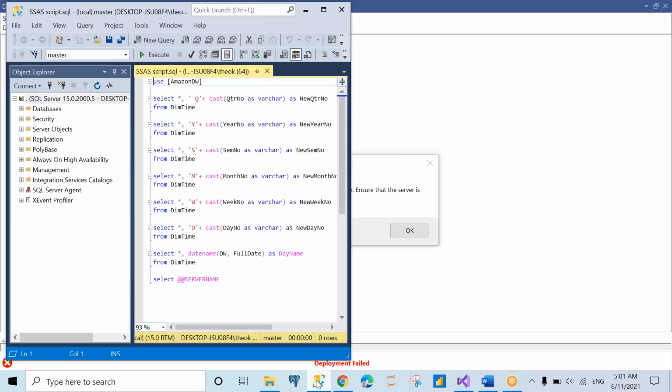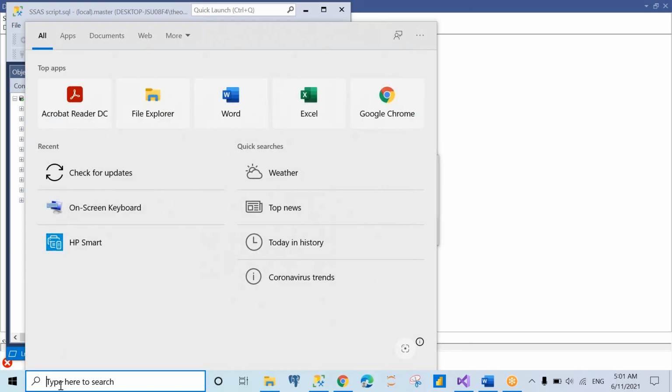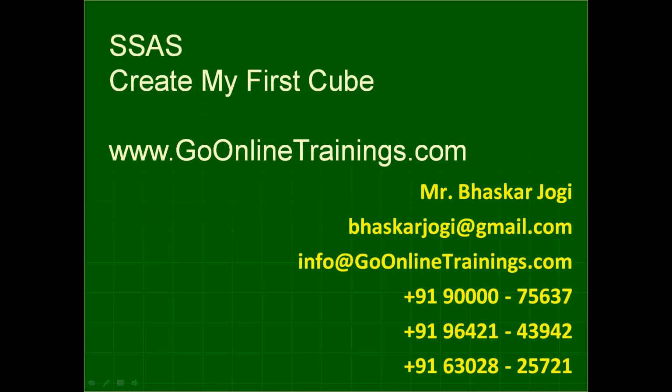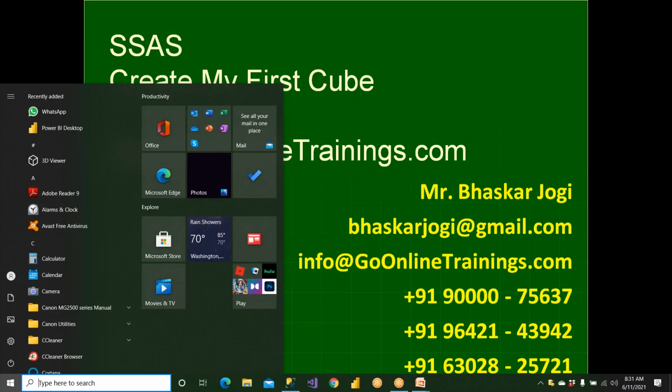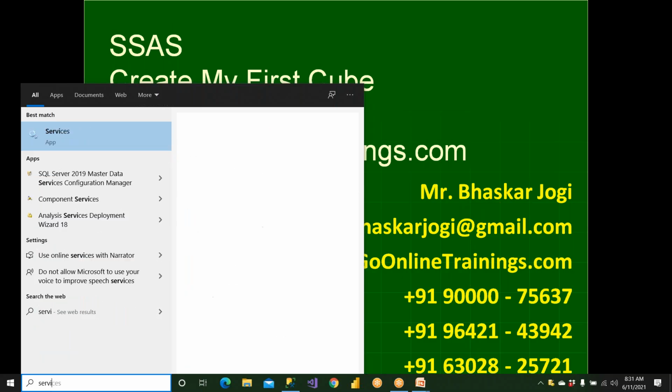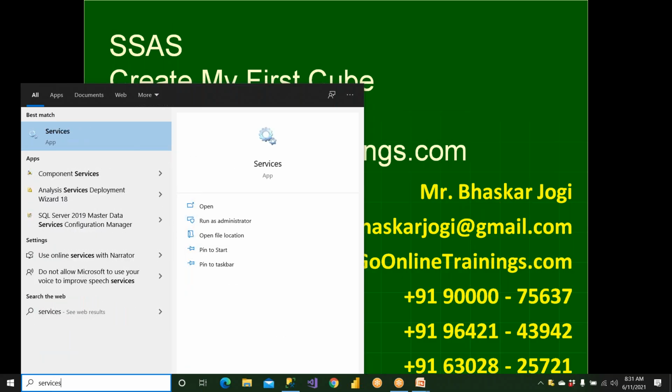The service is not there. Go to services. Go to the start menu, services. Okay, I'll show you something. You need to debug like this. Can you see my screen? You go to start and you type services, okay?